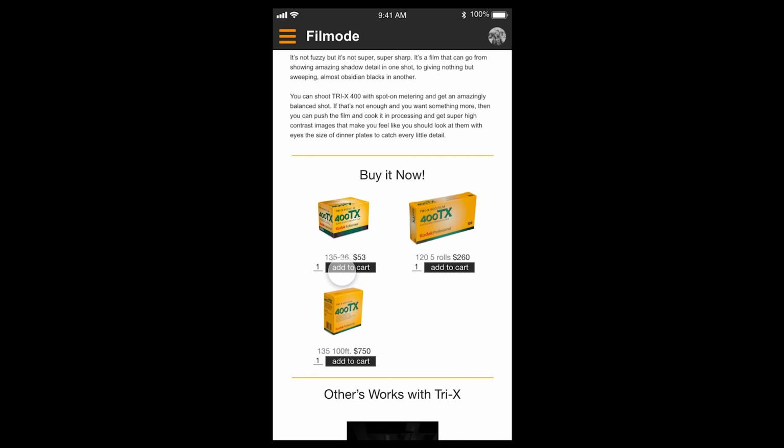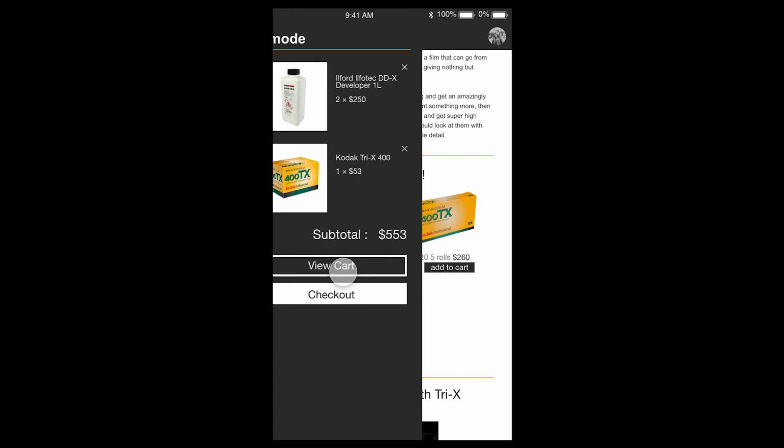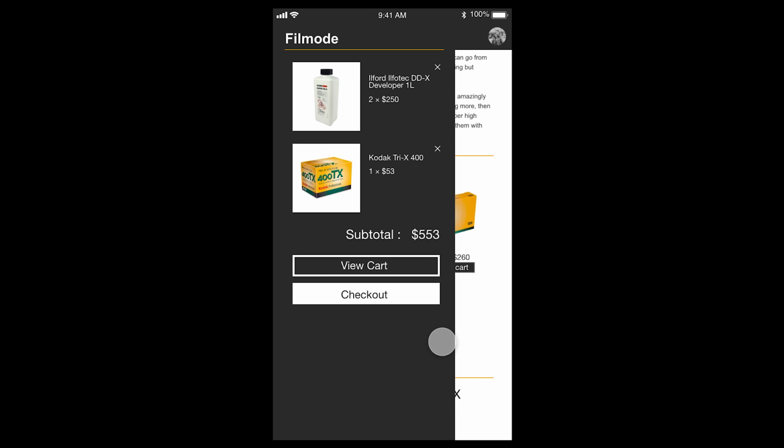135, add to cart. In this place, this cart slide will show up, and you can see that I've already got the developer here. Okay, so let's add that, and we can view others' work.